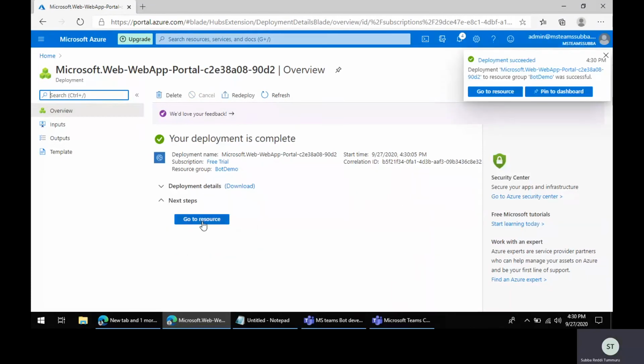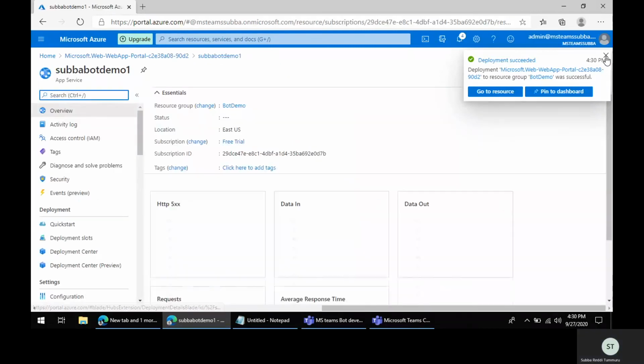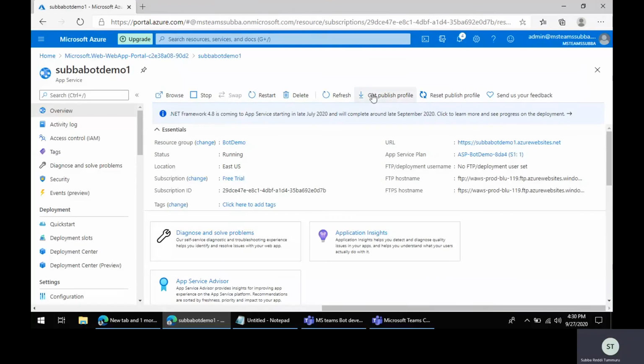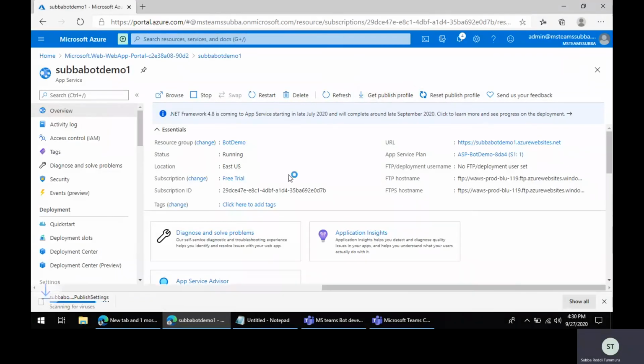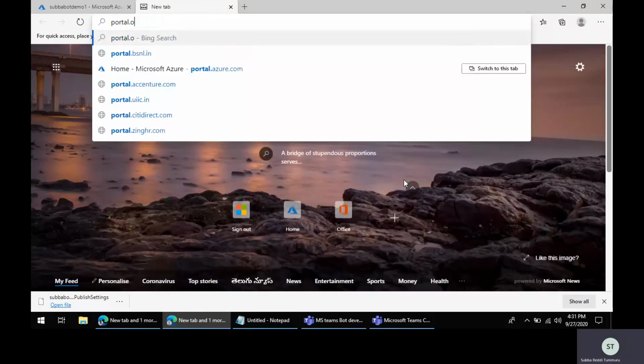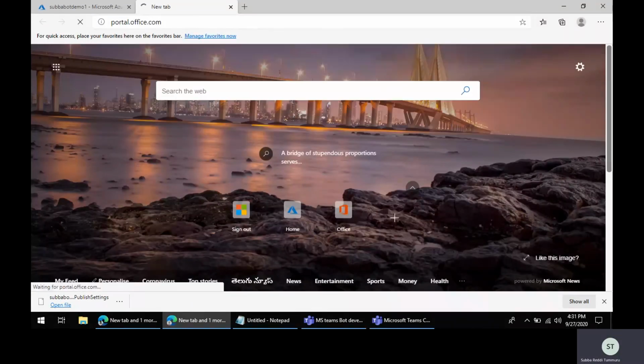The deployment is completed. So I'm just clicking on go to resource. So here we can just download or get the published profile so that we can use this profile to publish our code. Because I need to take this code into my VM and I cannot copy directly right away, I'm just sending it through email.